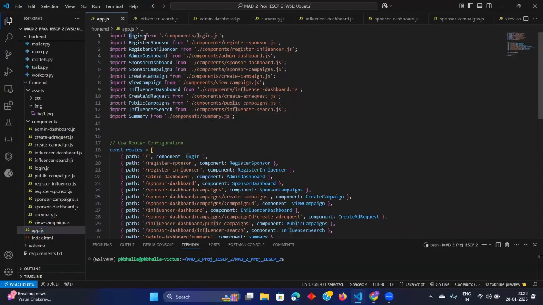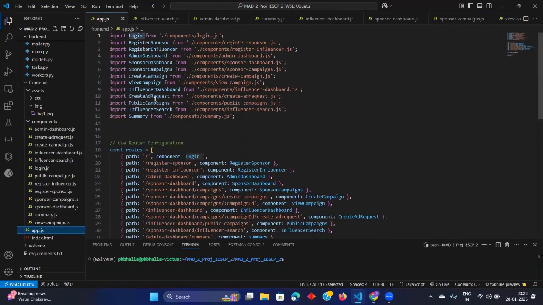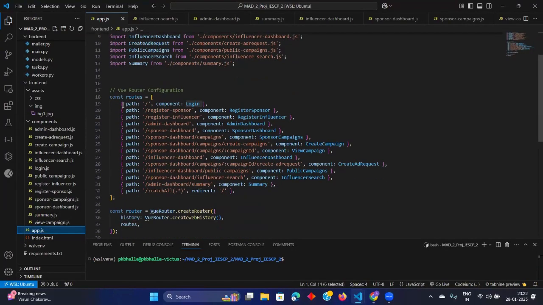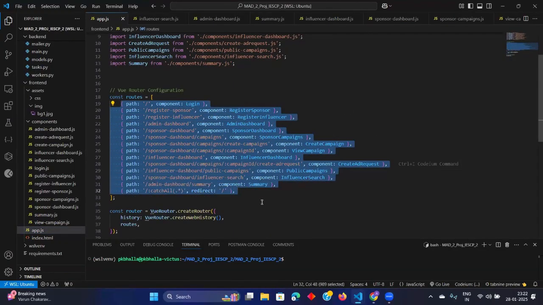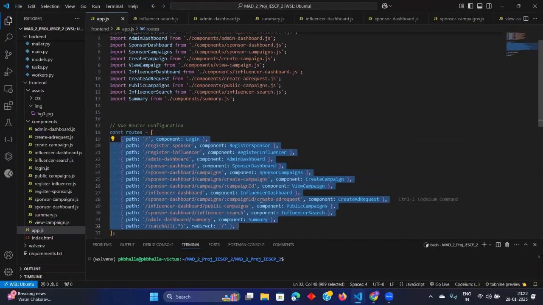And remember, the name should be the same. If that login is there, then this login is the same thing which we have defined here. Clear? Exported here, and we have imported it in app.js. Yes, we are importing this here. And then we work with const routes and define the routes here, path for login and all these components we have defined here. Clear?